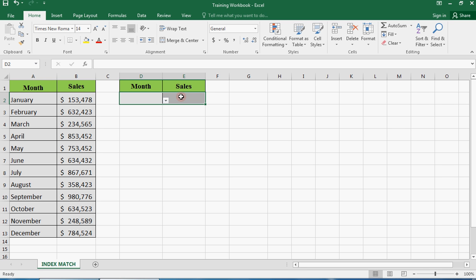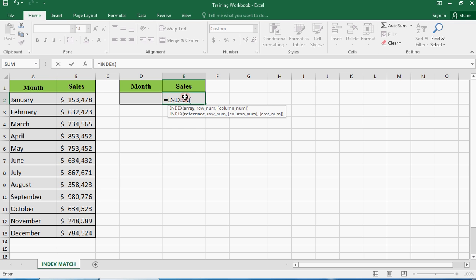In this training workbook, I have a small detail of monthly sales and I will use the INDEX MATCH functions to pull out the sales value of a specific month in cell A2. So in cell A2, I will use the INDEX MATCH formula. In Excel, every formula starts with equals INDEX.